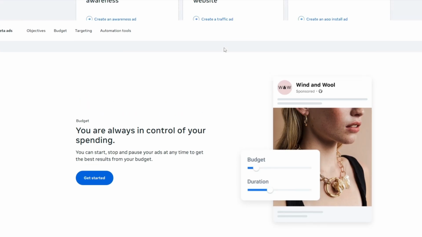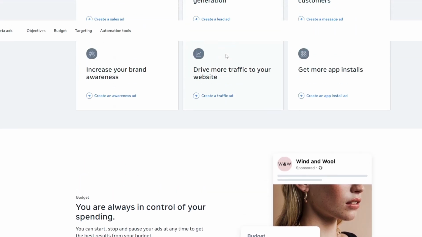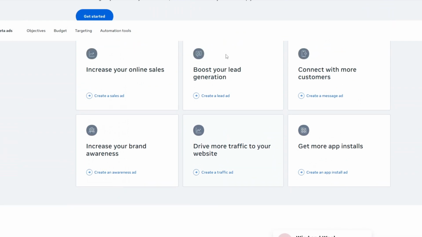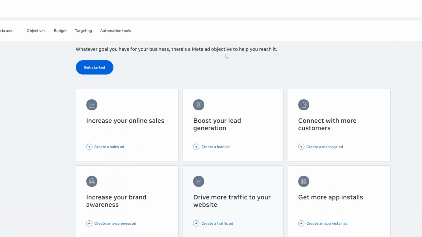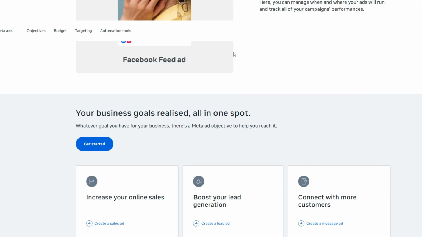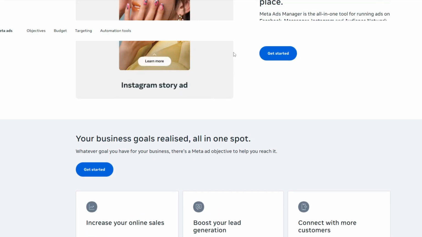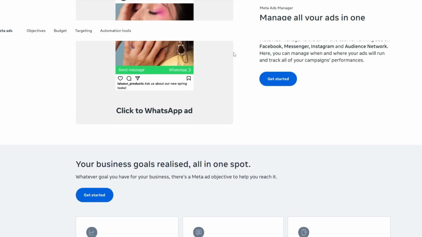And so, running Facebook ads for a clothing brand requires great visuals, strong targeting, and continuous optimization. By using high-quality creatives, retargeting past visitors, and scaling lookalike audiences, you can increase your sales while keeping your ad cost low.